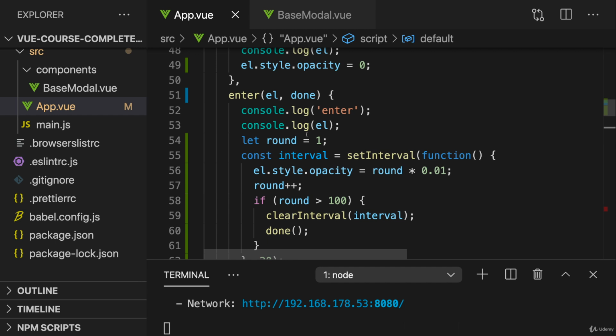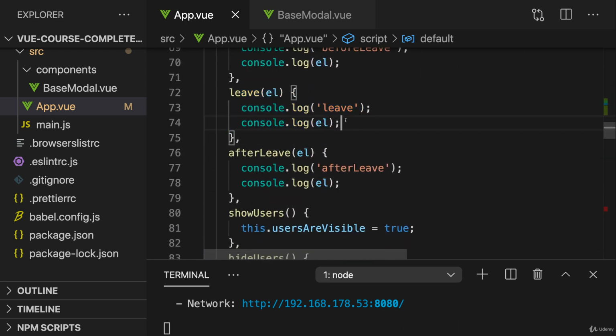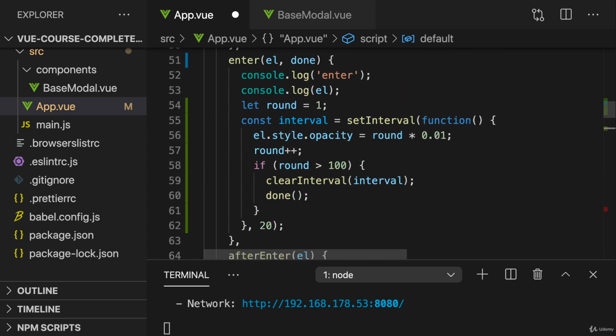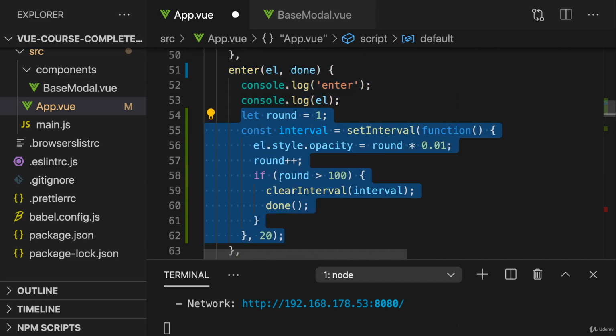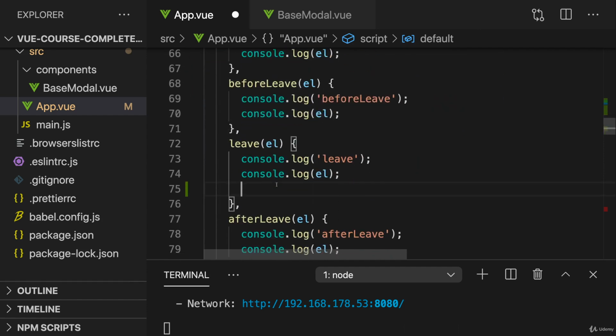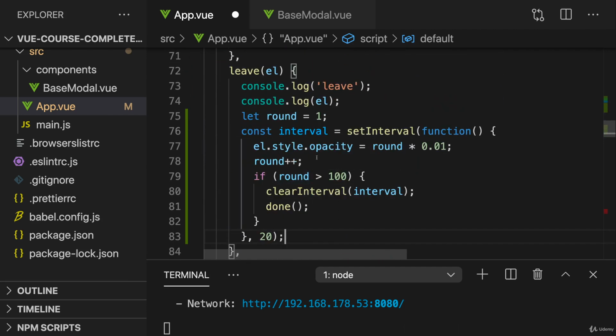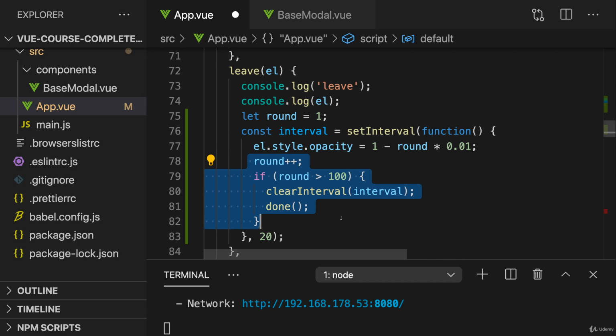So, were you successful? Let's try it together now. And for that here, in leave, I will basically use the same logic as I had here for entering. I'll copy this entire code and bring it over to leave, but I'll do the opposite here. I will basically set my opacity to 1 minus this calculation so that we start at 1 and I reduce it. And thereafter we can leave the rest of the code as it is.